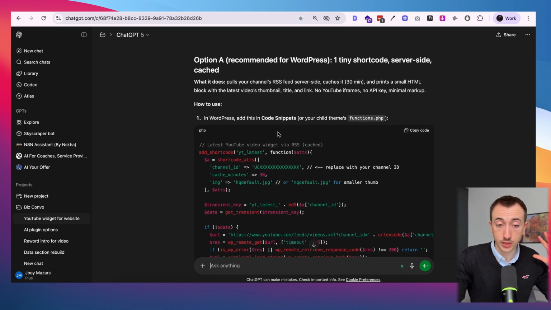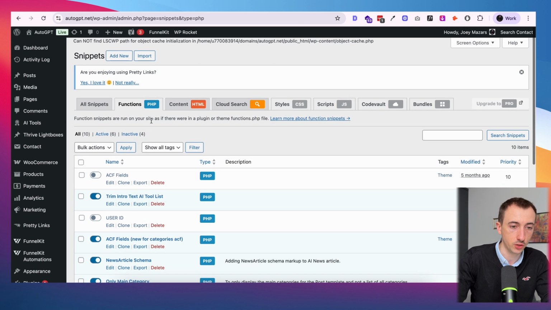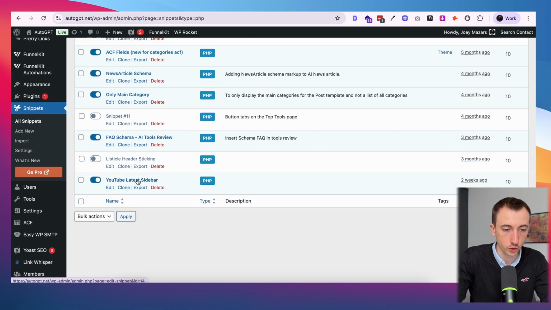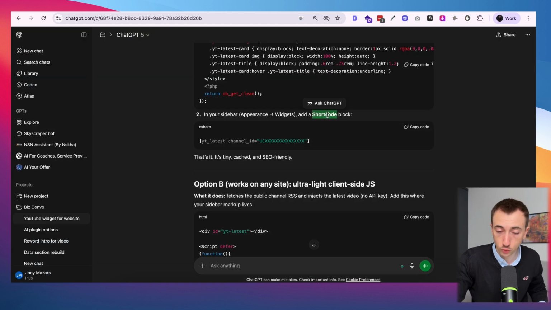And all I had to do was add this code snippet to my functions.php. Now, I know most people, when they use WordPress, don't know what functions.php is, and that's totally fine. You don't have to. I'm using a plugin called Code Snippets, and it allows me to inject code into my functions.php without having to touch the code files. All I have to do is create a new snippet and then insert the code that ChatGPT gave me, and it should work just fine.